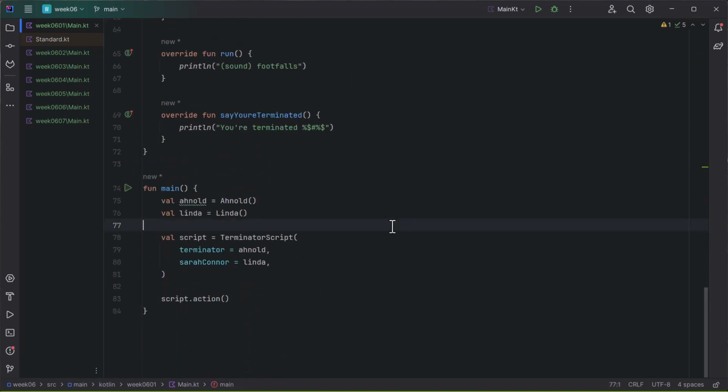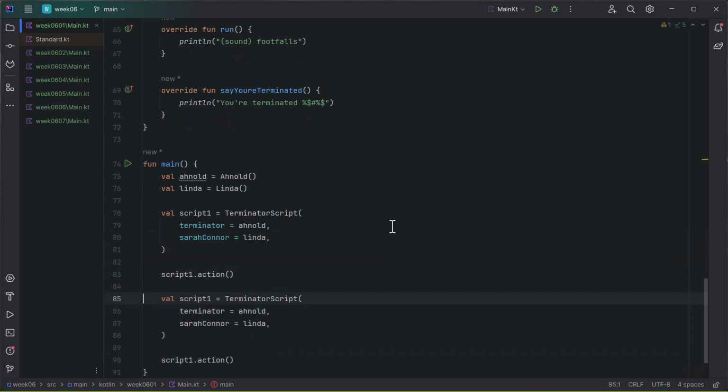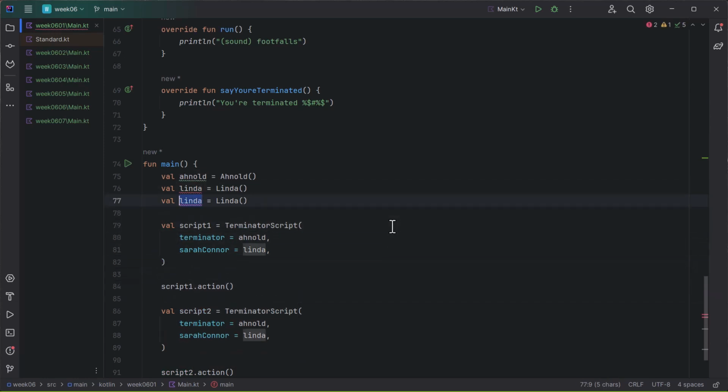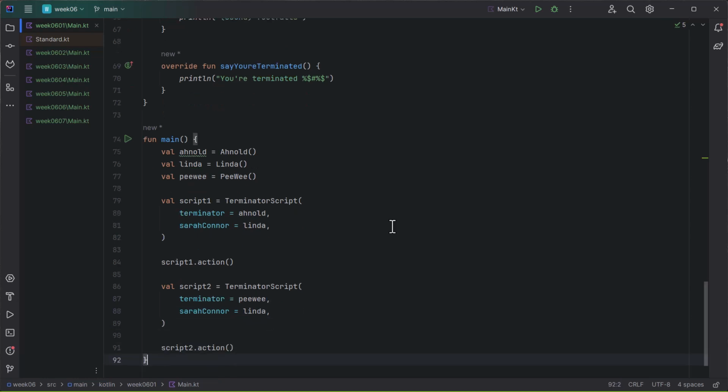So, we could come down here and then have, let's just actually call this one script 1. And then we'll come down here and call this one script 2. And instead of Arnold, let's create a Pee-wee up here. And we'll come down here and pass Pee-wee in. And just as a by the way, if you haven't seen Pee-wee's Big Adventure, make an effort to watch that movie. It's absolutely hilarious.